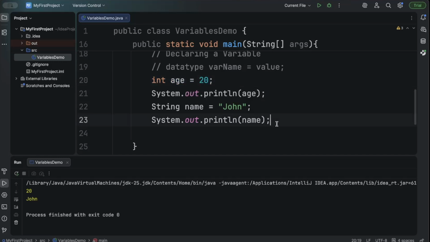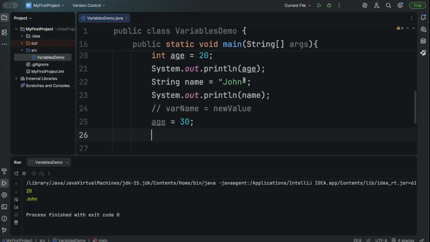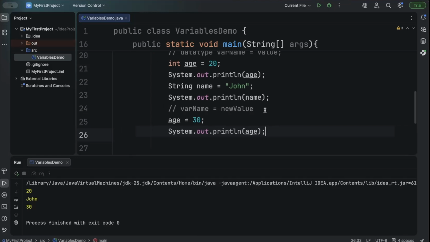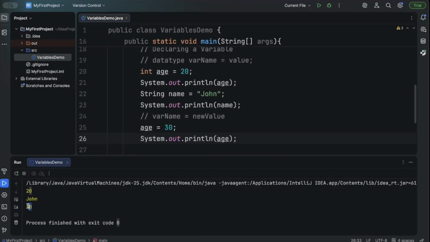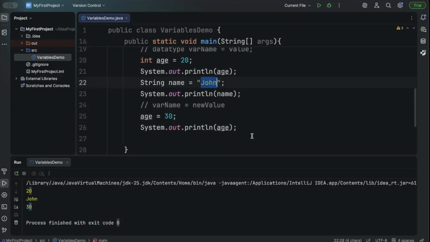So how do we update a value? The syntax will be, we have to use the variable name and assign a new value. So to do this, for example, age is 20, right? I will declare it as 30 now, and I will print that age again. I'll just copy. Okay, and then I'll run the program. If you see 20 and 30, it is changed to 30. The same holds for the John as well.